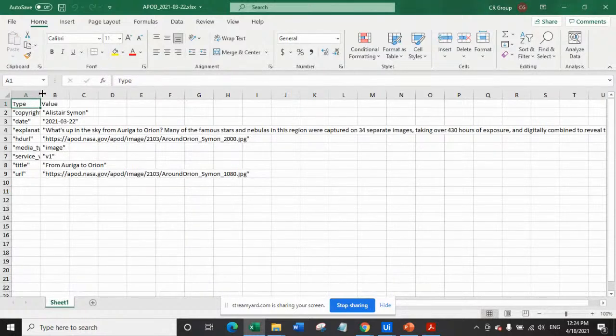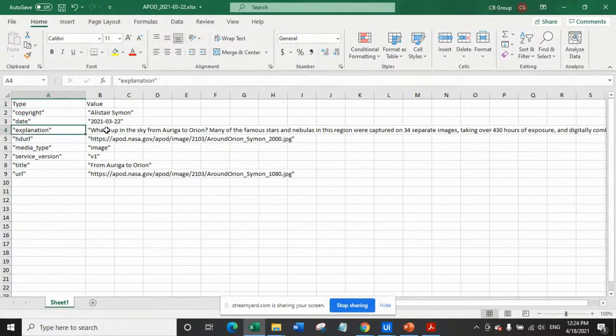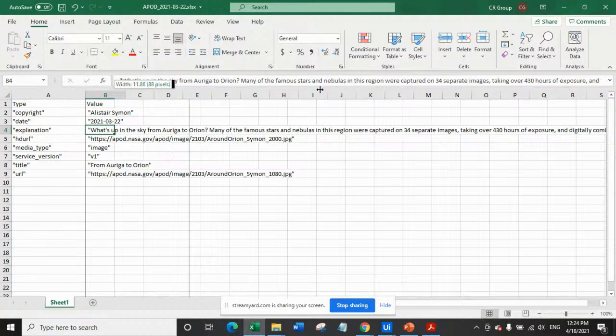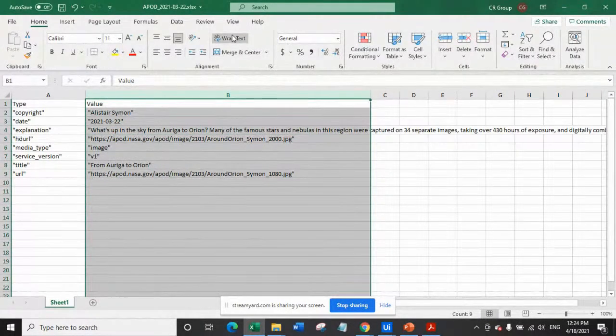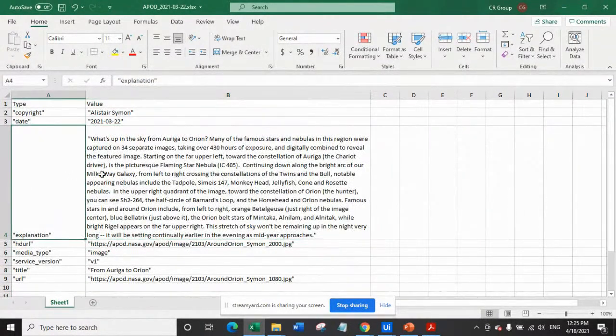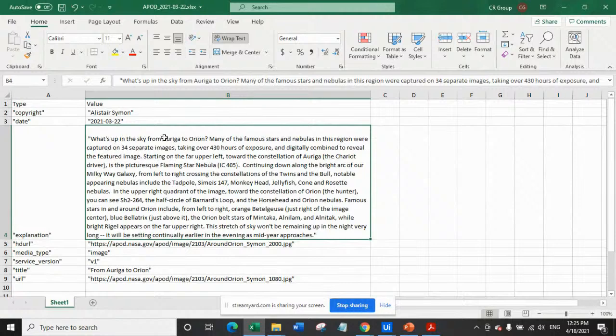And in this Excel file, as you can see, there is an explanation. Let's expand this and let's write the text. You have the explanation of this image also, where it says what's up in the sky from Auriga to Orion, and then there's all the explanation of this image. So this is how wonderful this API works, and this is how you can also perform API automation using UiPath. So that's how simple it is.